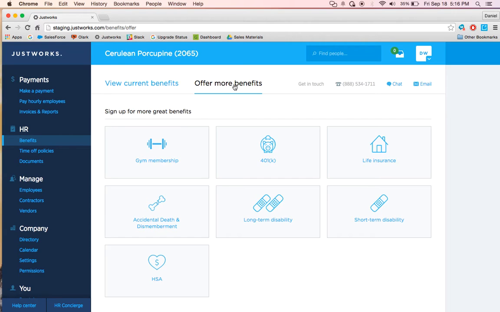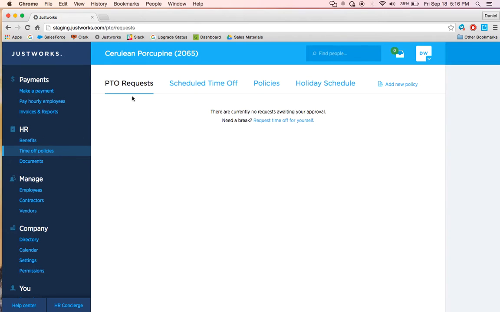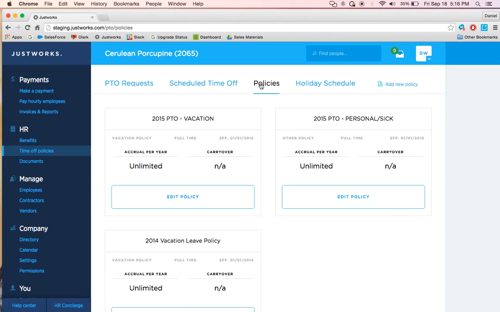The last piece are HR tools. First is a time-off policy. Under policies, we can create and edit any existing policy we have in place.